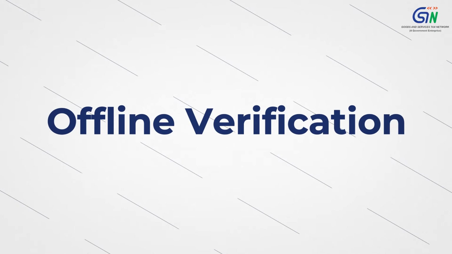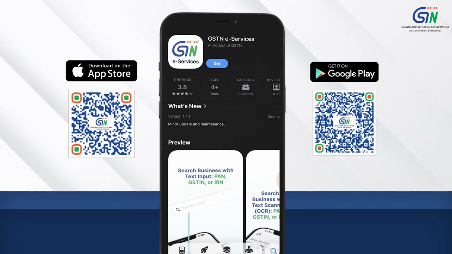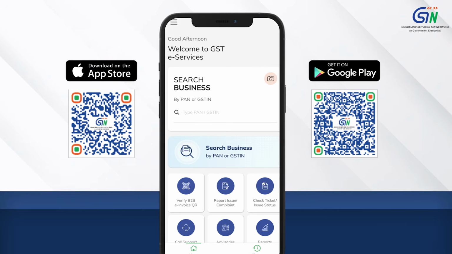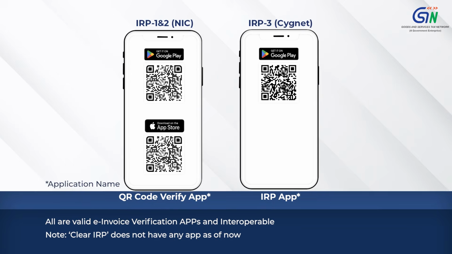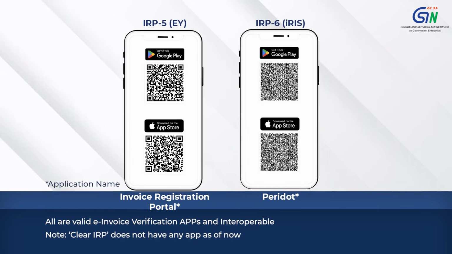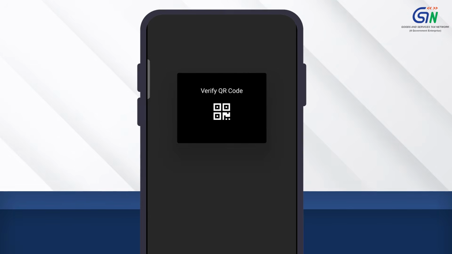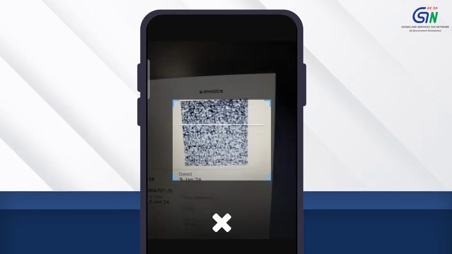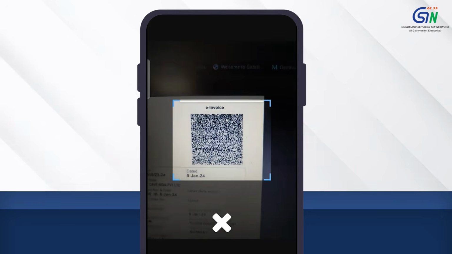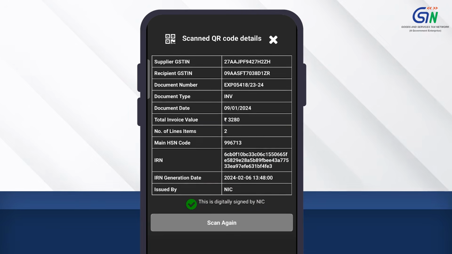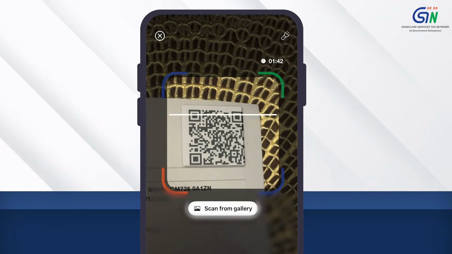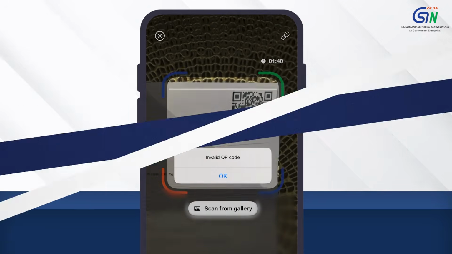Offline verification. For offline verification, download the GSTN e-Services app on your mobile. Anyone can scan and verify the QR code using the e-Services app or any other verification apps made available by the authorized IRPs. It confirms whether the e-invoice was registered with the IRP and that the signature matches the IRN issued. A tampered QR code will fail this verification.